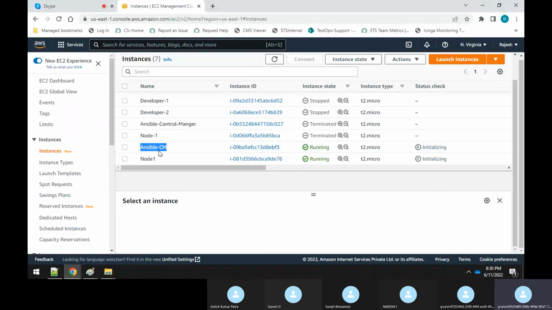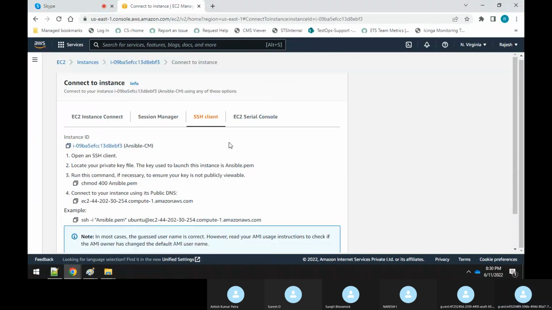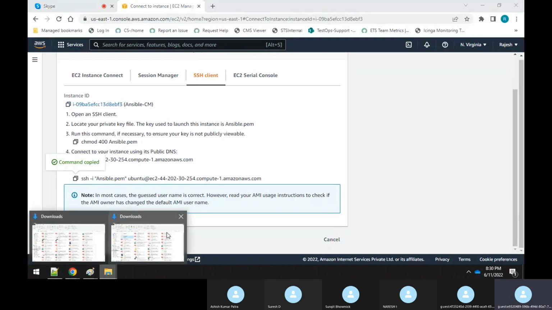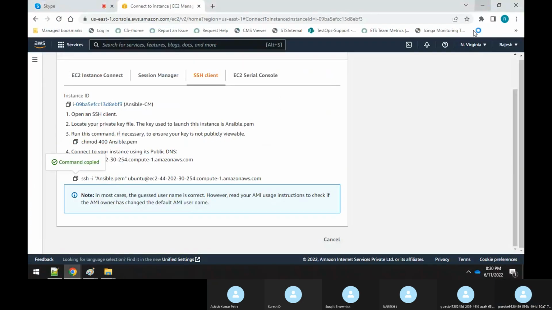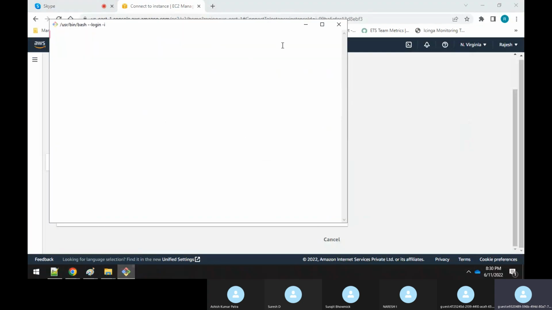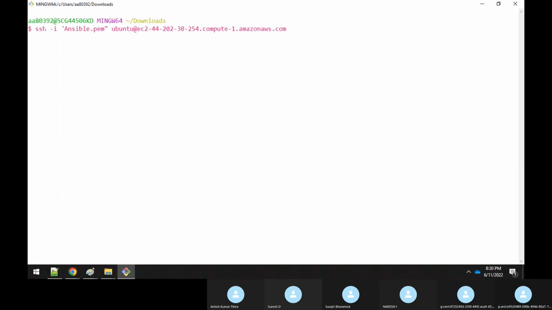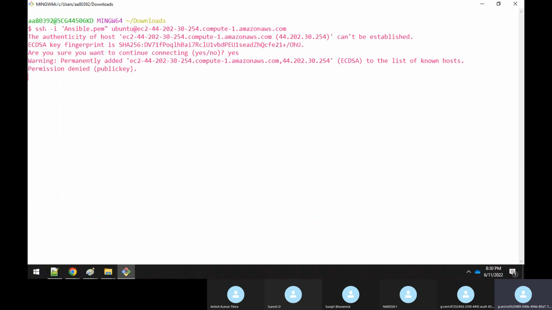So I will click on the Ansible control node or control server, and say connect, and I need to copy this. I'll go to the download folder and open a Git Bash here. You can even use PuTTY also. Tomorrow I'll show how to use PuTTY or SuperPuTTY or anything. As of now, I'm just opening Git Bash. Here I will paste it and log in.